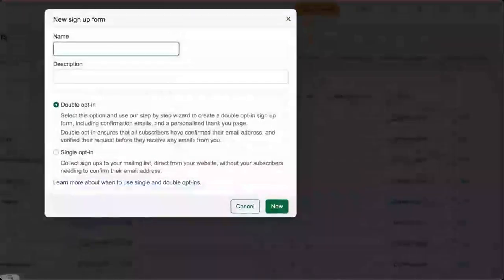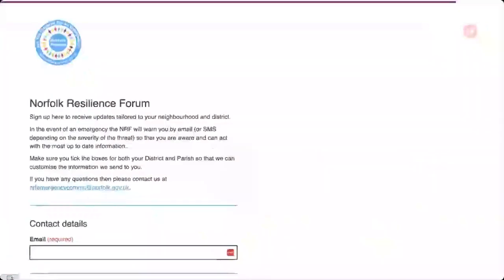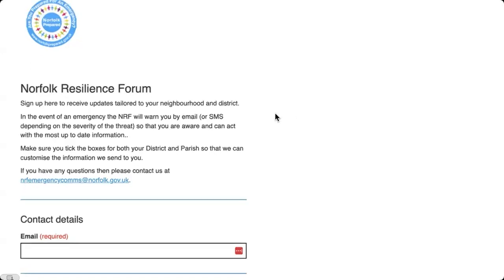So, as I say, packed agenda. We're going to go through the features. We're going to look at best practice as well. We'll also look at use cases. When we talk about sign-up forms, we normally focus on signing up to a newsletter, but there's lots of other things you can do with our sign-up forms as well. And again, we'll look at some of those more diverse use cases later in the session.